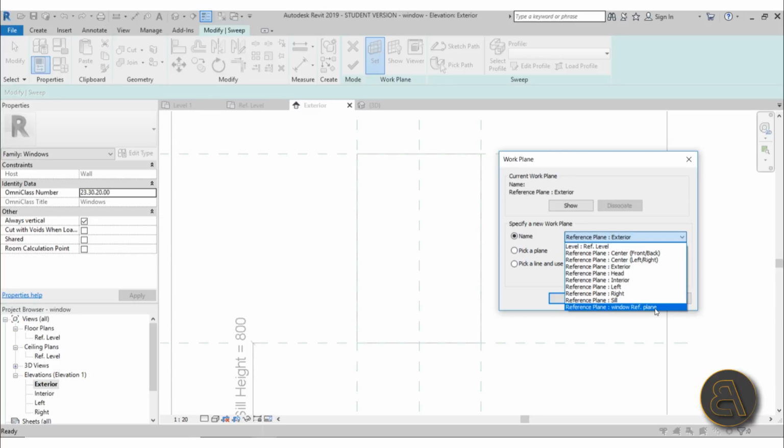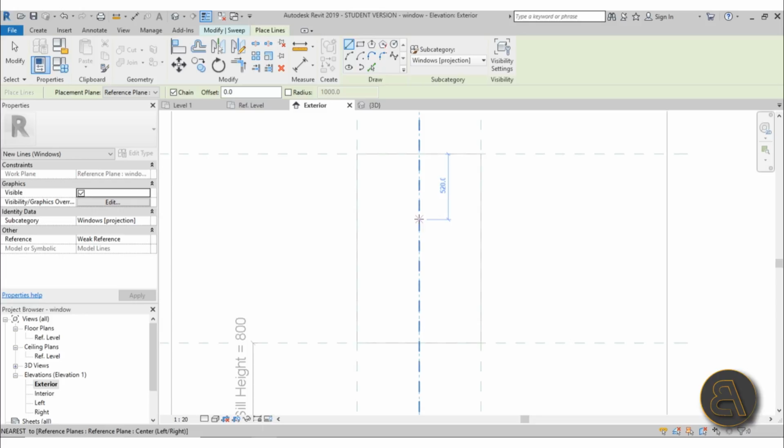And the reason why we need to host it on this reference plane is because when it's hosted on that reference plane, it's going to move along with that reference plane. So when we move the reference plane away from the exterior of the window, the whole window frame will move as well. So if I just select this reference plane, hit OK, now we can start drawing.